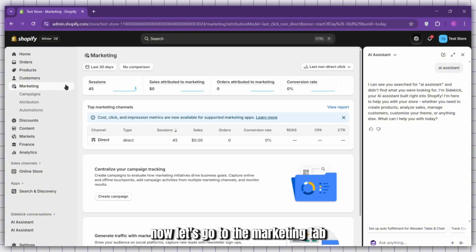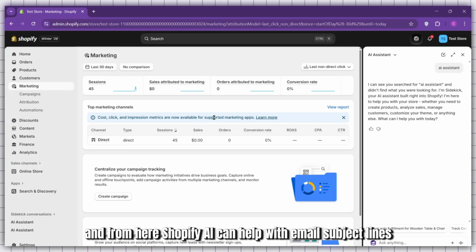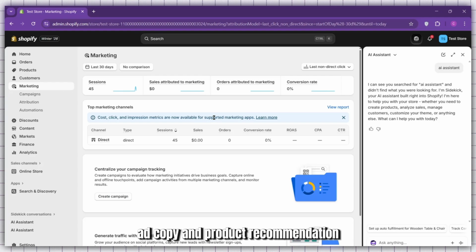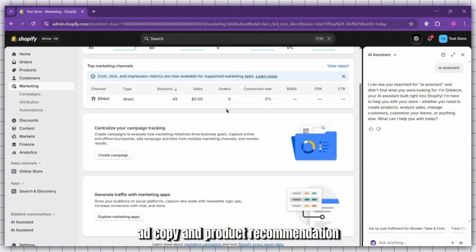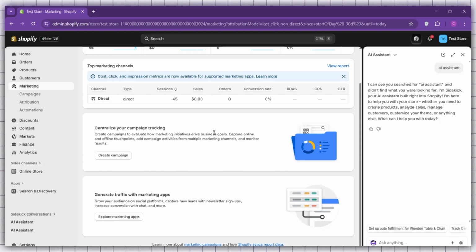Now let's go to the marketing tab, and from here, Shopify AI can help with email subject lines, ad copy, and product recommendations. You can personalize messages based on customer behavior and purchase history. Personalization increases open rates, clicks, and overall conversion as your store grows.